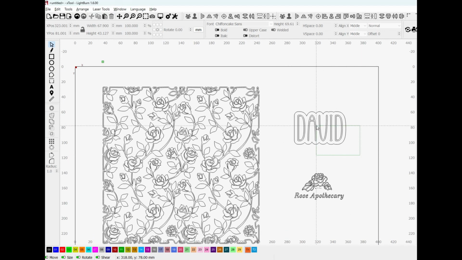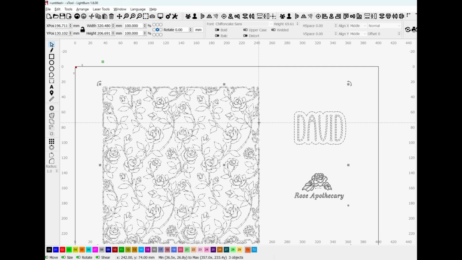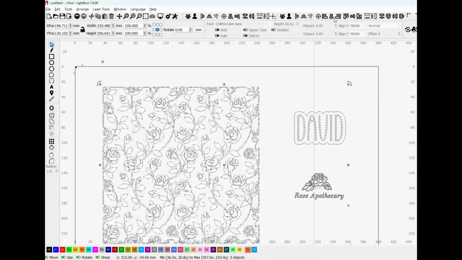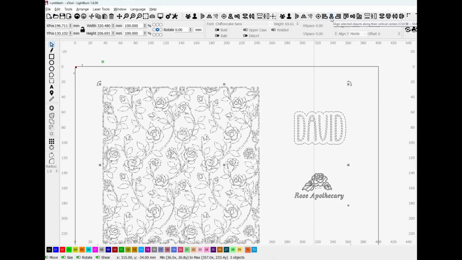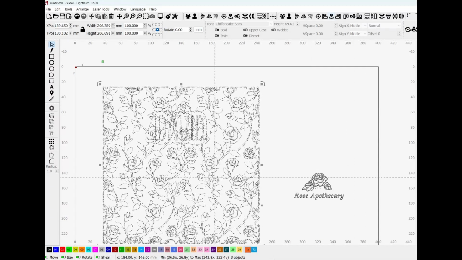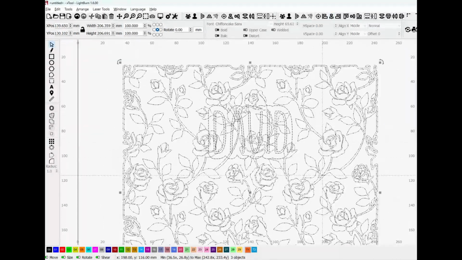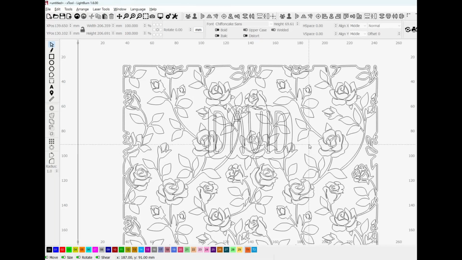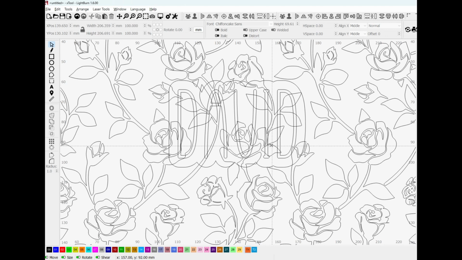And let's grab this, and hold down the Shift key, and click on your pattern. Then you want to go up and click the Align Selected Objects Along Vertical Centers. So we'll put it right in the middle. Now let's say that it's in the middle, but it's not exactly where you want it as far as up or down. Click off everything.